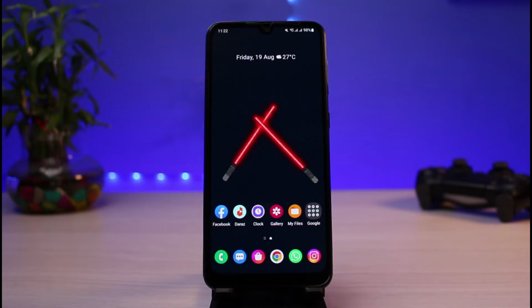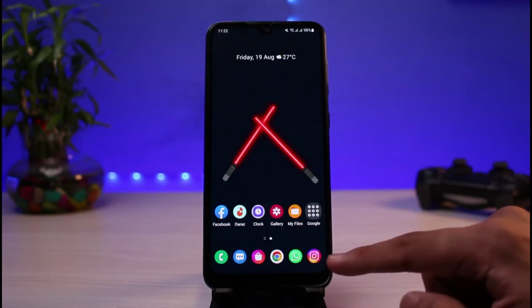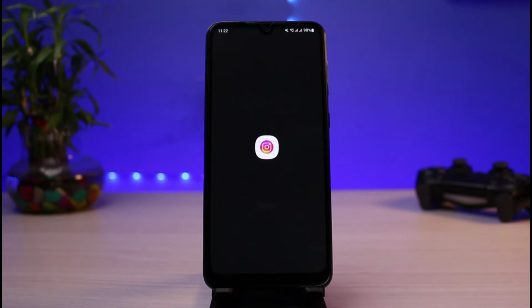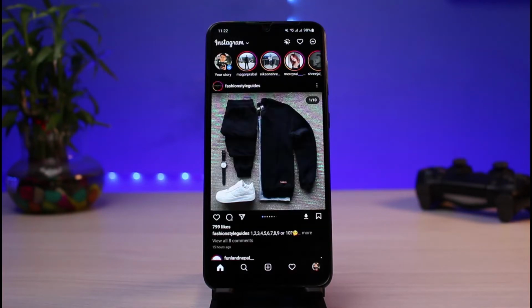So first things first, make sure you have updated the Instagram app to the latest version. You can head over to your app store, in the search box type in Instagram. Go ahead and simply either download or update the app to the latest version. Once you've updated Instagram, I'm going to simply go ahead and then open it. The next thing you want to make sure is that you are logged into your account.